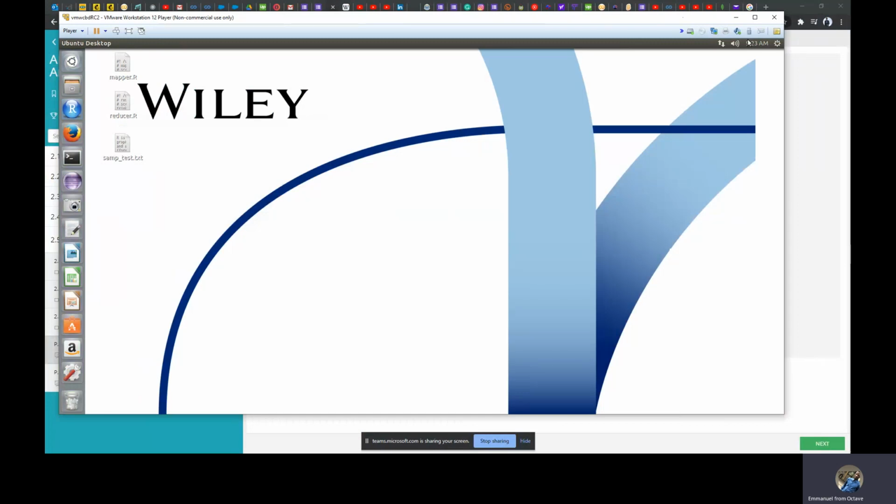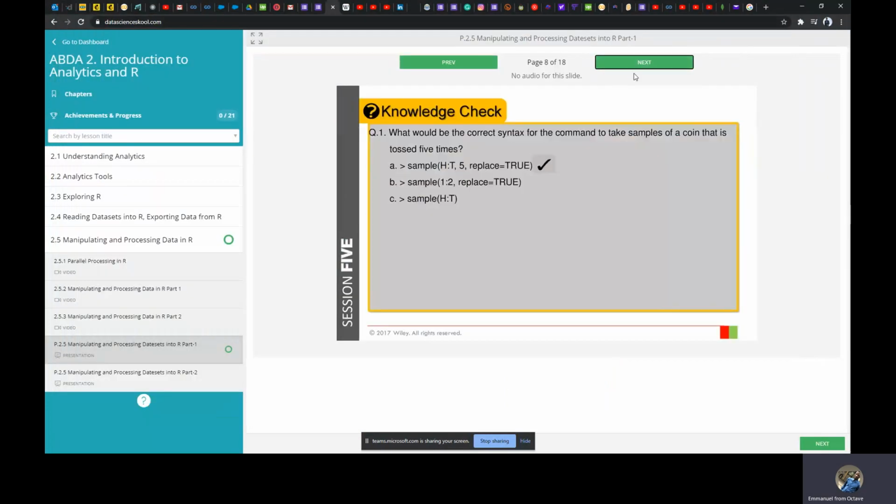So let me open my RStudio. So that's the essence of using the set.seed.